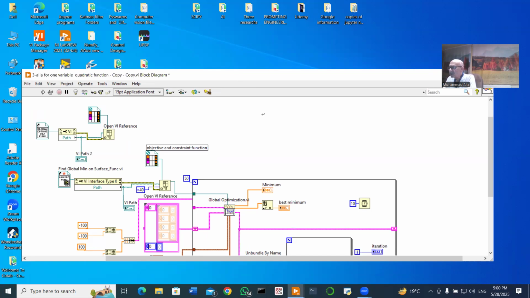In this lecture, we are going to work with two programs using the global optimization VI in LabVIEW.